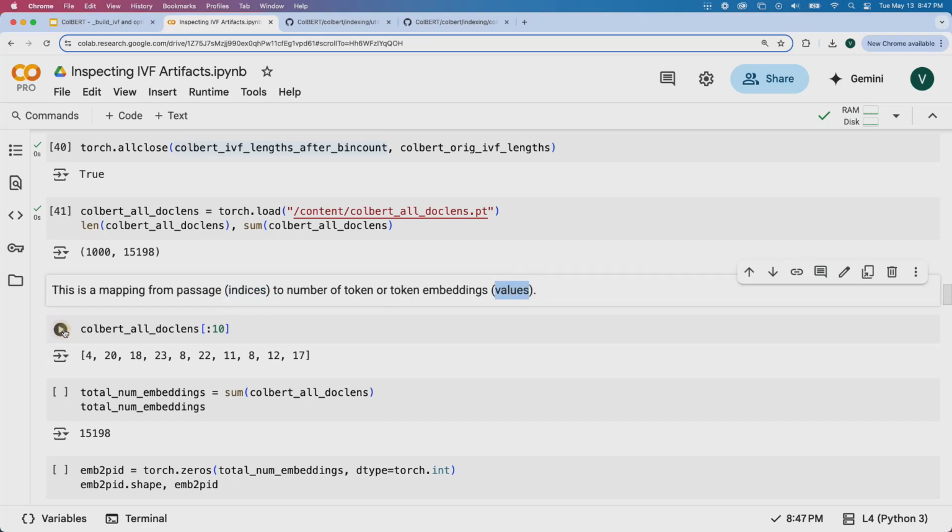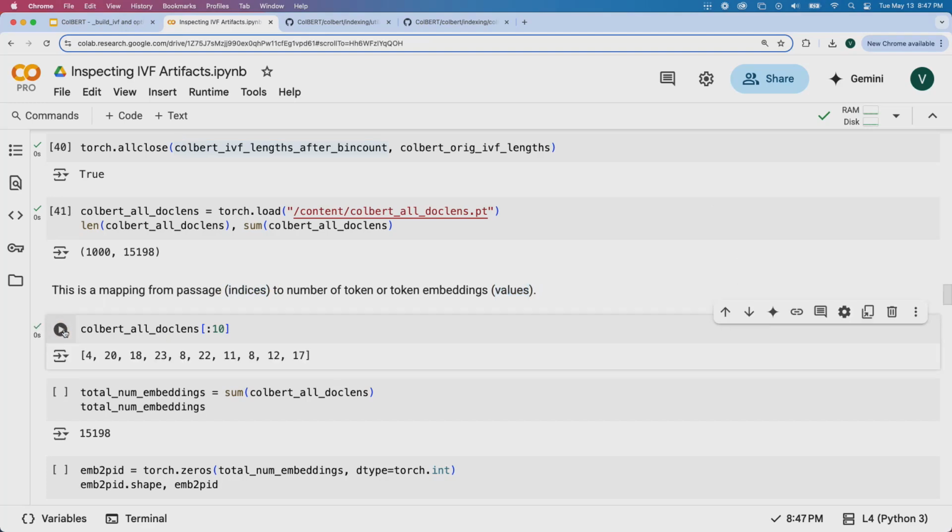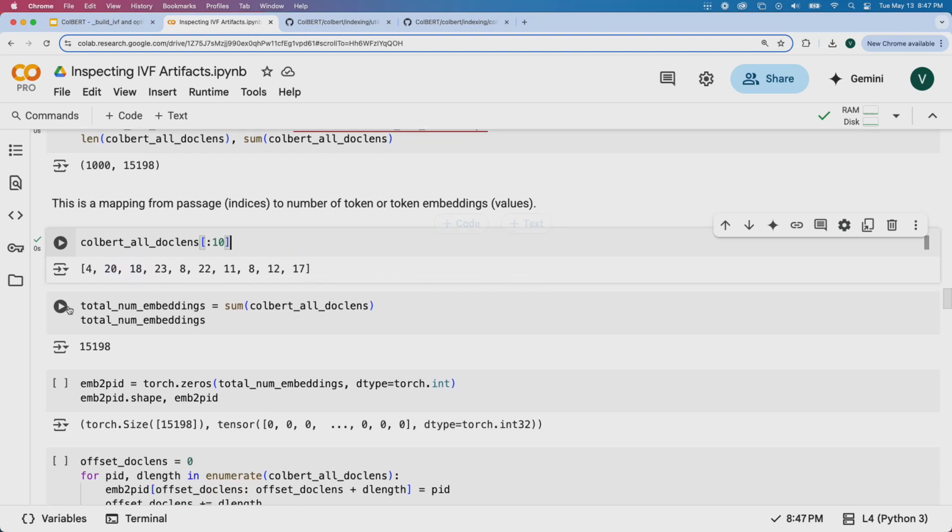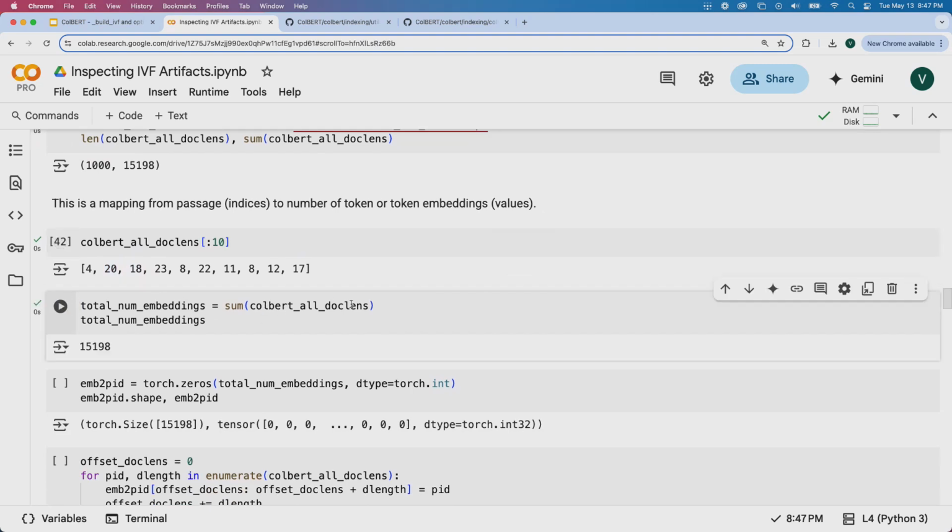So this is kind of like IVF lengths, but instead of centroid to embedding, this is lengths in terms of passage to embedding. So passage ID 0 has 4 token embeddings, passage ID 1 has 20, passage ID 2 has 18, so on and so forth. If we take the sum of our doc lens, we get the total number of embeddings, which is 15,198. Again, key number that we want to keep checking.